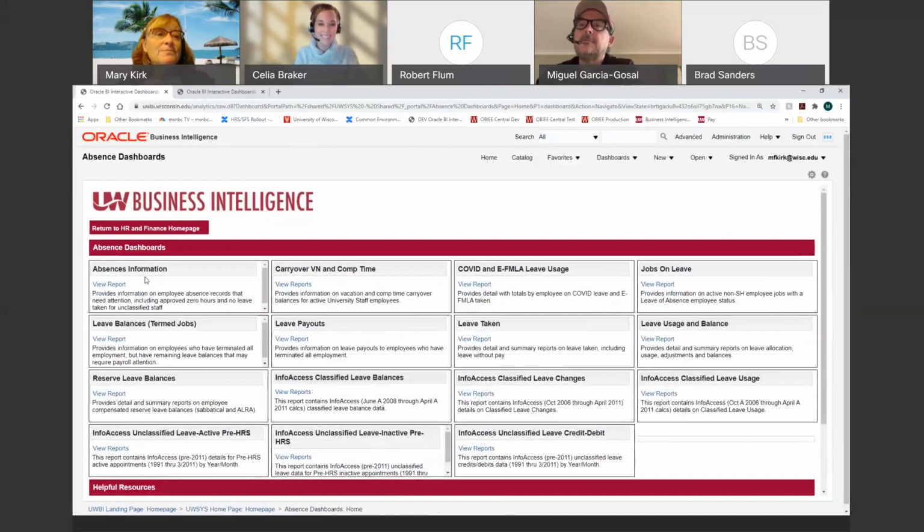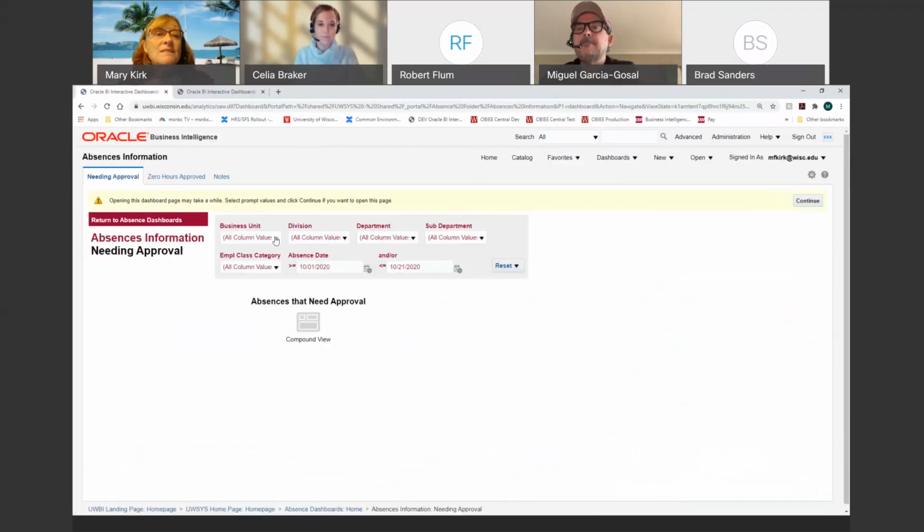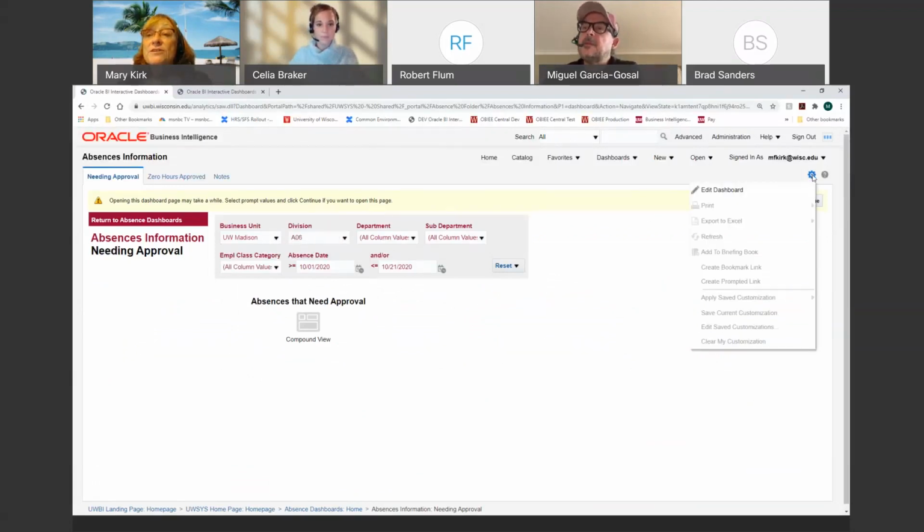That's called customization. But you would have to do it for each report. So let's say I always want to have my parameters set to UW-Madison, Division A06. And then I would run this report. So you see the output. And then you would go into this gear here at the top. And there's something called Apply Saved or Save Current Customization. So you would hit that.